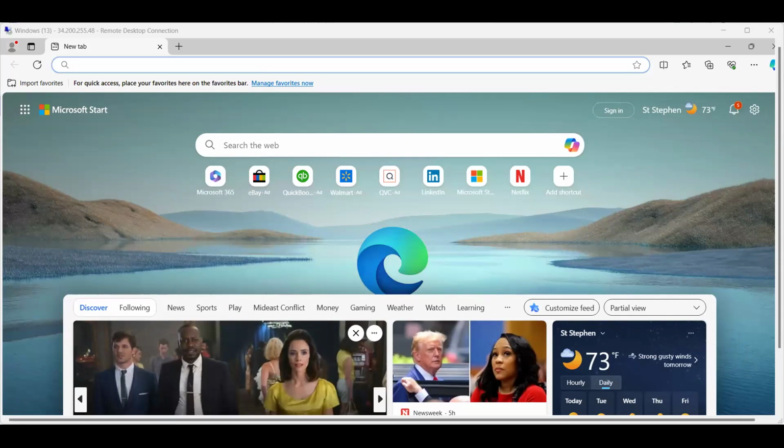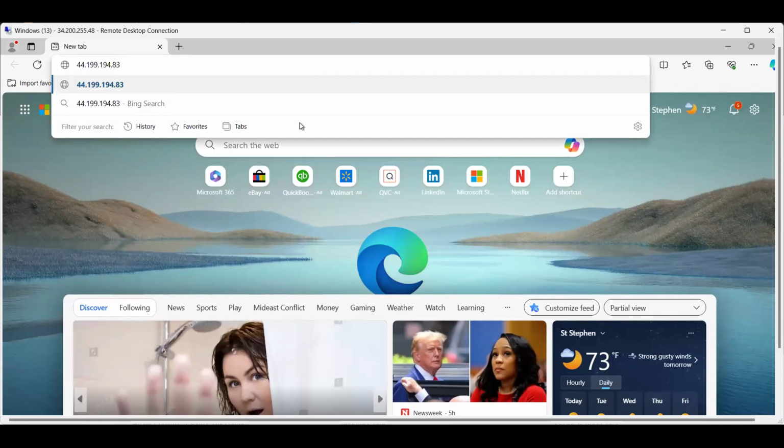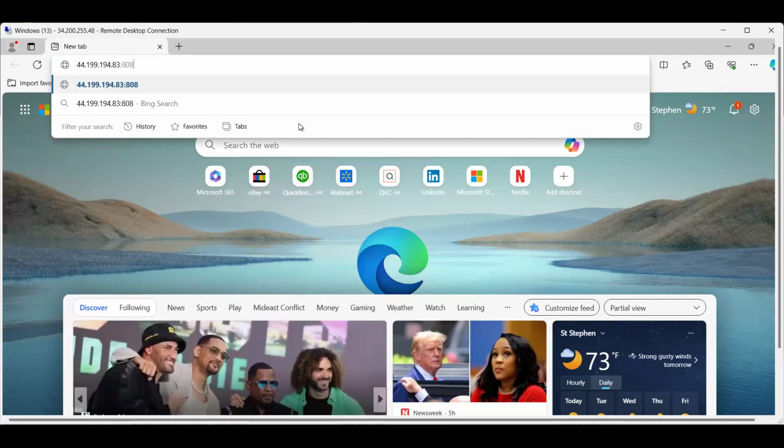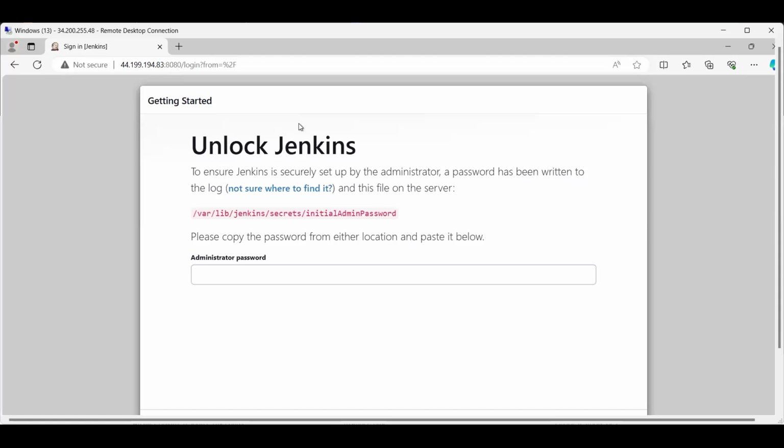So I'm copying my Jenkins machine public IP. Then access here with the port number. So Jenkins is here. So we need the administrative password for Jenkins. Where will we get the password? Using this directory, we will get the password.